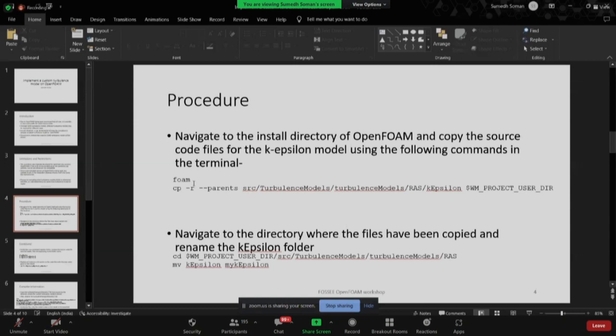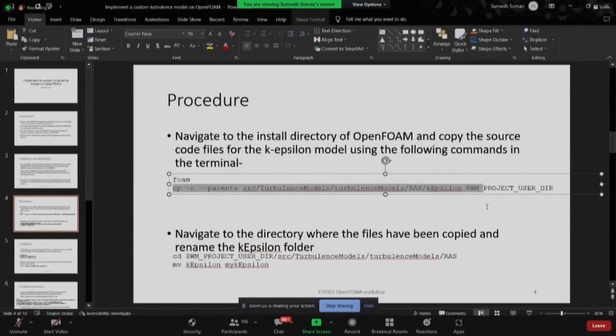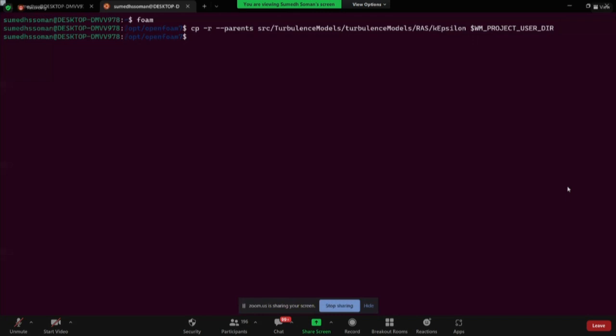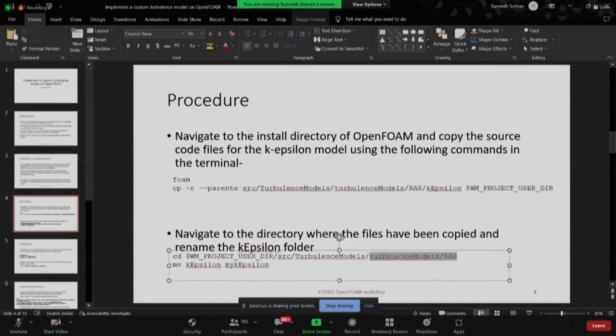First of all, we need to navigate to the working directory of OpenFOAM and copy the source file for the K epsilon model. To that end, we need to copy paste these two lines in the terminal. Now we have copied the turbulence model files into this directory, which I'm showing here. The next stage is to actually change the name of the turbulence model, because obviously we cannot have two turbulence models with the same name. So let us enter this new directory that we have created.